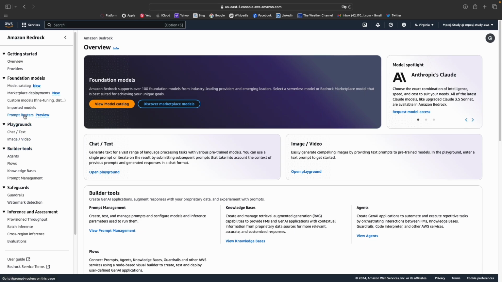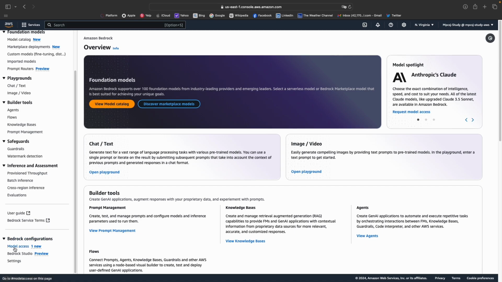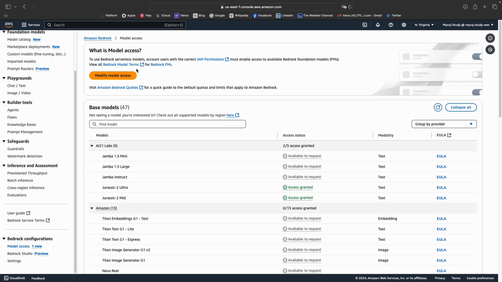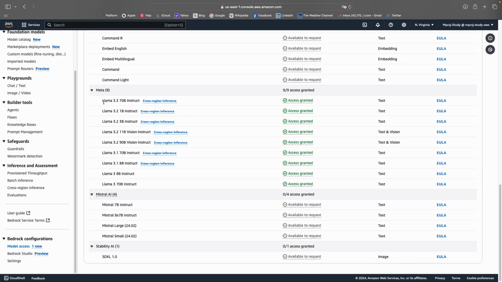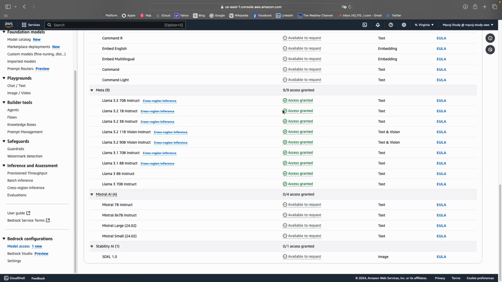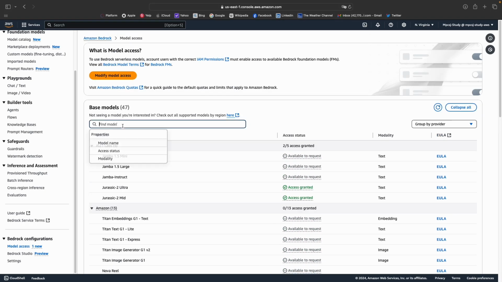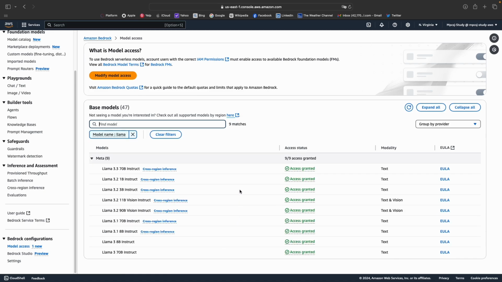But in our case, for having access to Llama3, let's scroll to model access down below. And then here we can see all the models provided by AWS Bedrock. If you scroll down, you're going to see the Llama3 model versions. So here you can see the models provided by Meta. In my case, I already have access to all Llama3 models. If you cannot see it here, you can just search for the model name, search for Llama, and then you will be able to see all the Llama models.